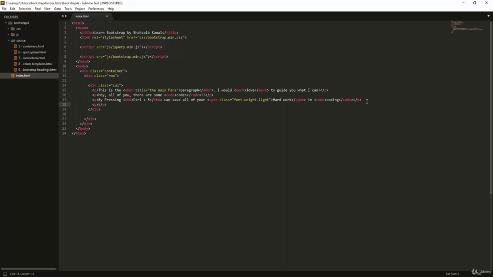Okay, so I'm making another paragraph here. A new paragraph is here, and I'm making a class here, lead. There is another class. Just notice what you need to do. I'm putting different kinds of classes here. You can see that sometimes I put different tags, and there I put some classes. So you just need to notice all of them.